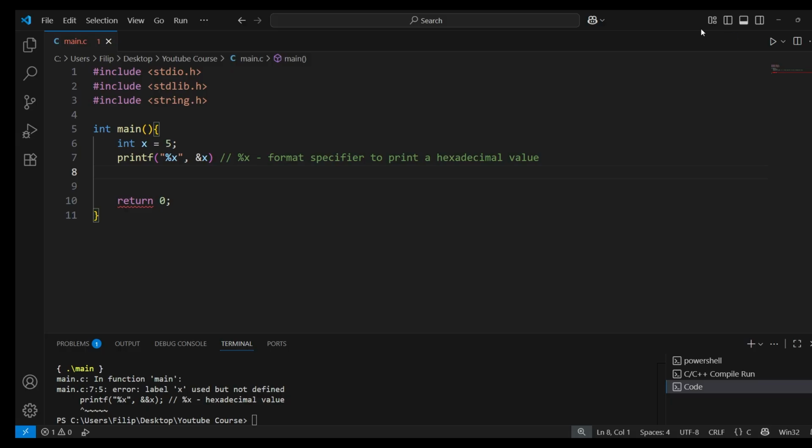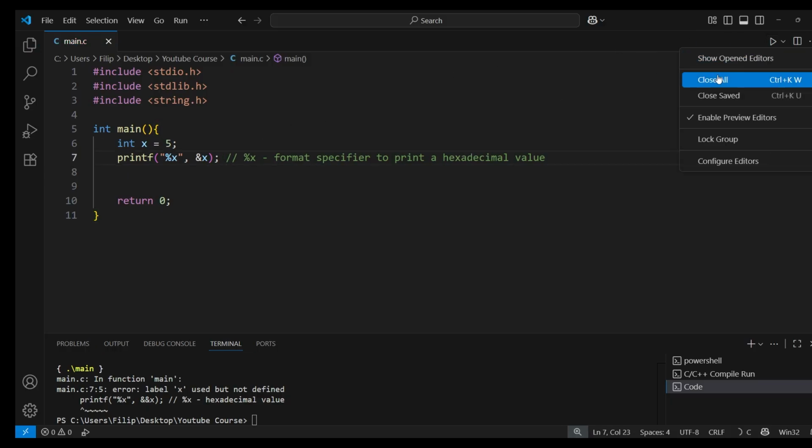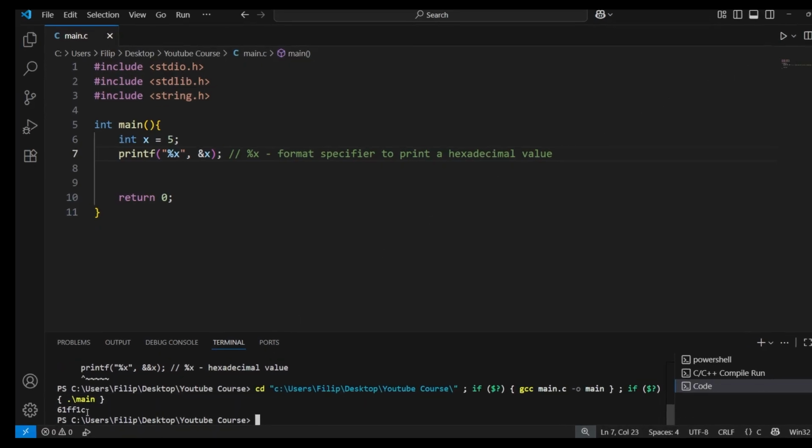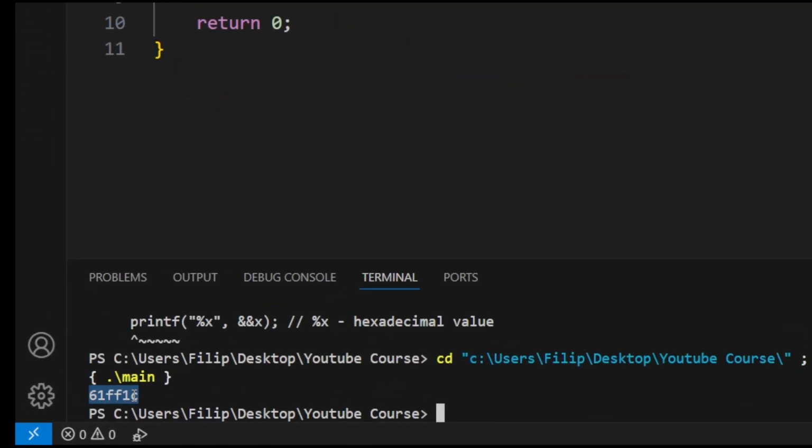Let's run this program so I can show you it. We need to put a semicolon here. Let's run the program. And you see here we got the address of our x variable.